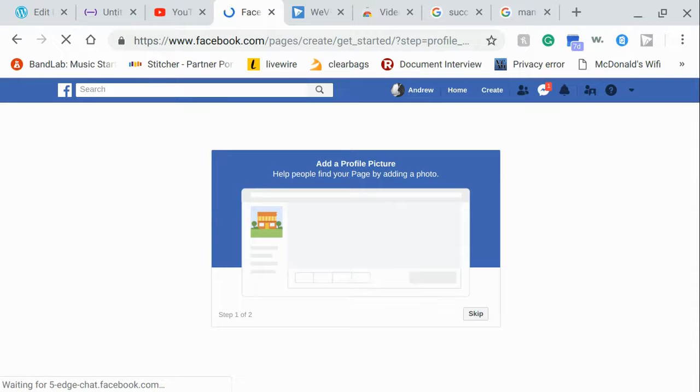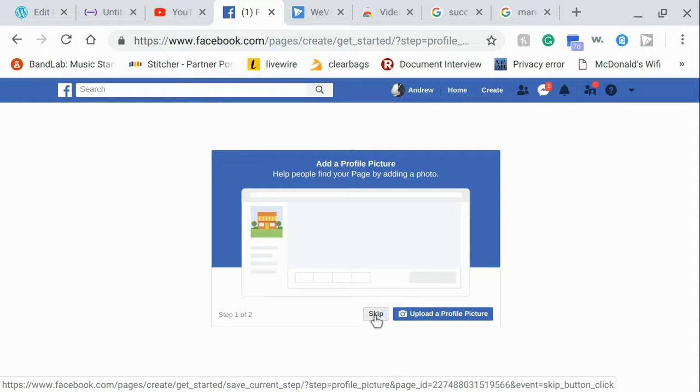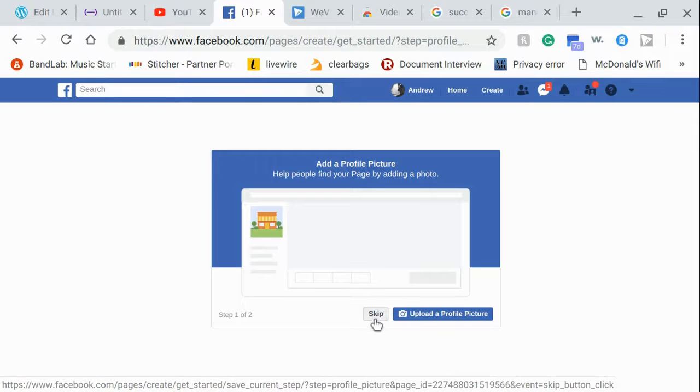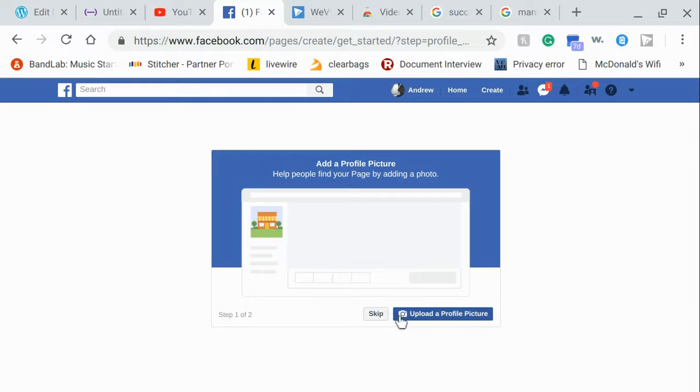Then if you have a picture on your desktop, it's going to give you the option to upload a picture right there. If you don't, you have the option to press skip. So I do not think I have a picture for Dangerous Red. So for that reason, I'm going to skip.